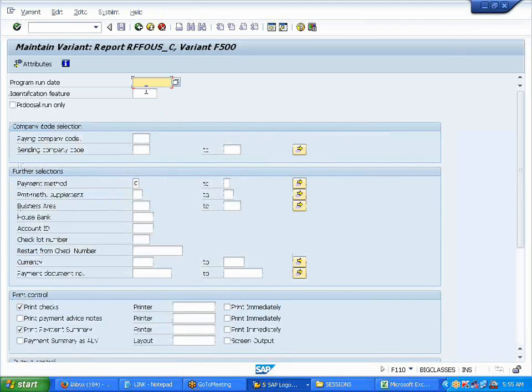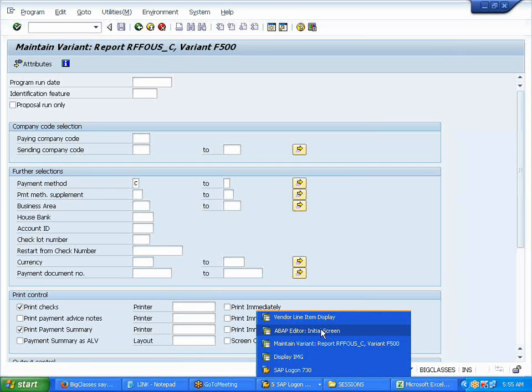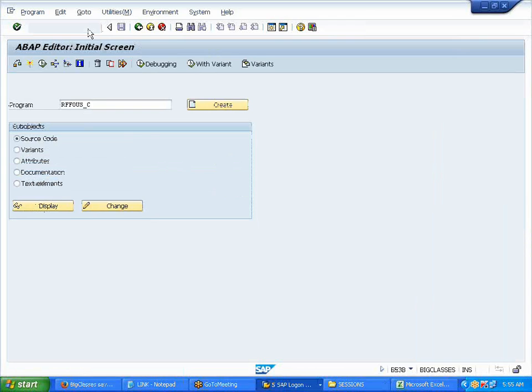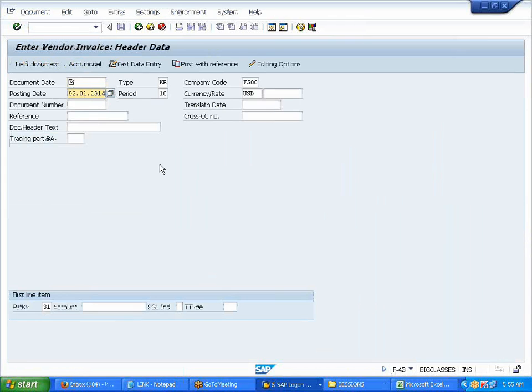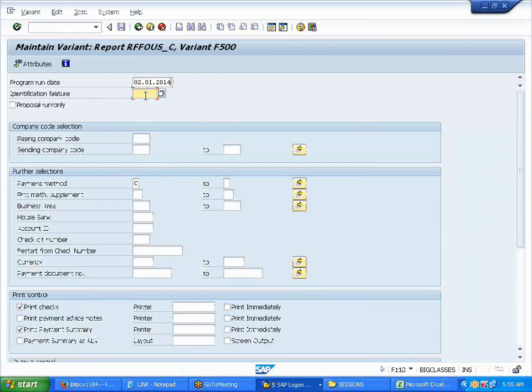Here you can give the dates, or some identification for this. This is not mandatory. If you don't want to give it, just don't give it. It's up to you. Now here, paying, this is very important.